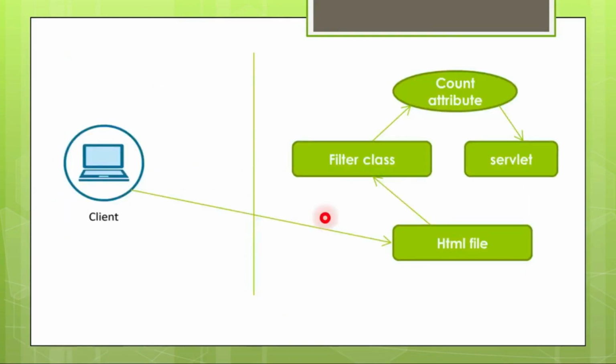In our program, there is a count variable, which is a global variable, initialized with 0. Being a client, I'll be accessing an HTML file. The moment I access any HTML file, immediately this filter class will be executed without our knowledge. All these things happen internally, okay? The filter class will be executed. While executing, this filter class gets the current value of count and increments that count by 1.